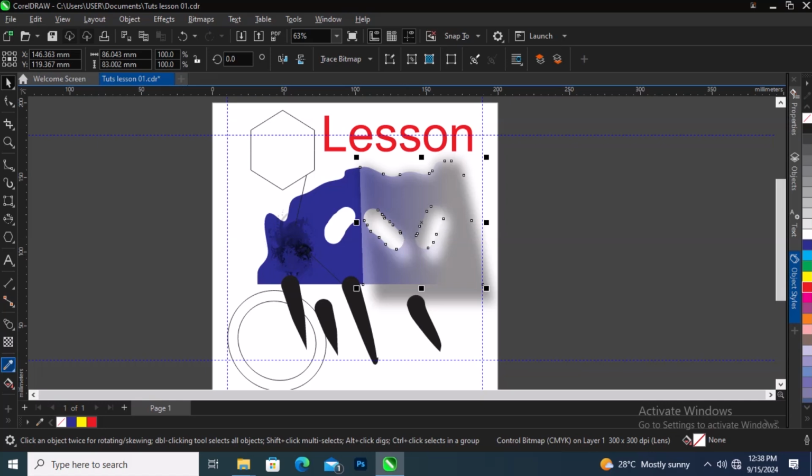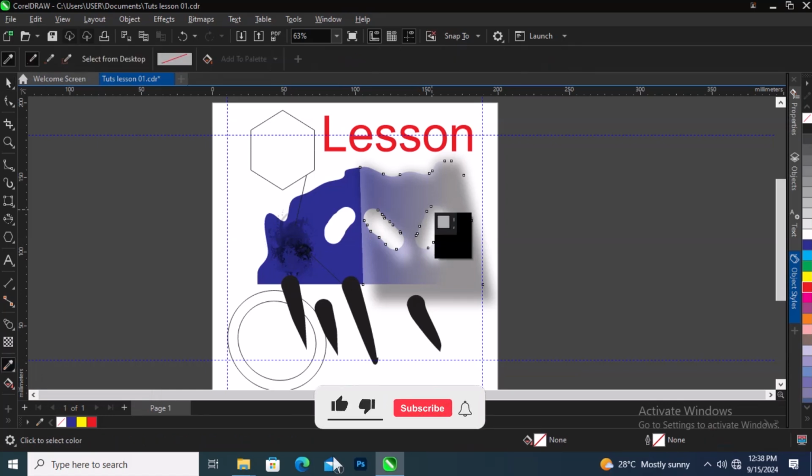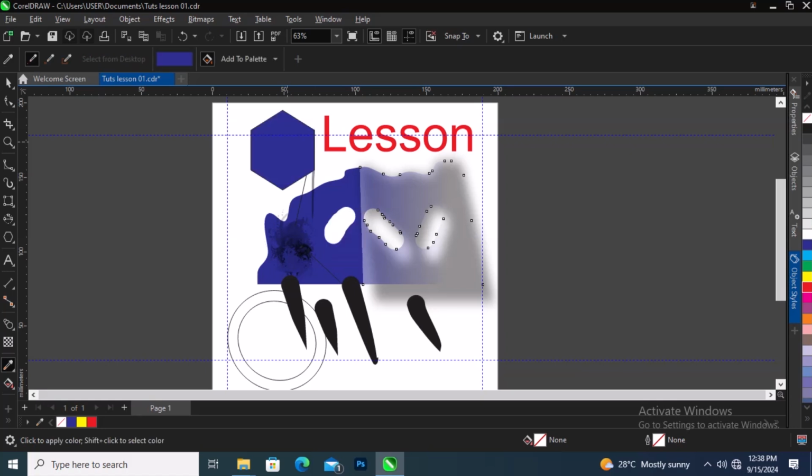going down here we have the color eyedropper. This color eyedropper is very important because it is used to pick and drop colors. You see, I want to pick this color, and I want to drop it here. You see, I've picked the color here and dropped it here. So this is why they call it the color eyedropper tool. It's very important to know it. And down here we have the interactive fill.